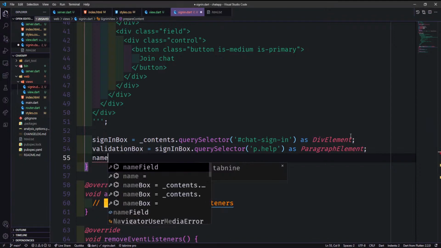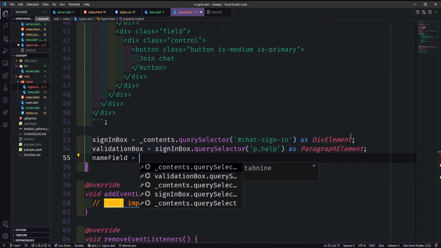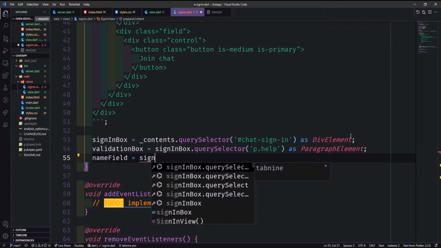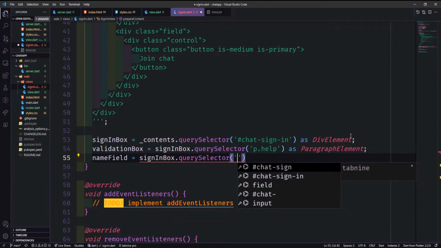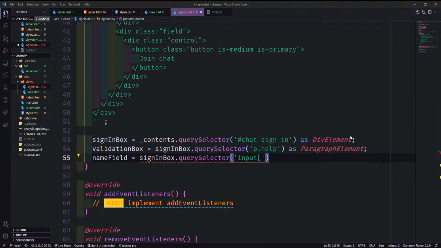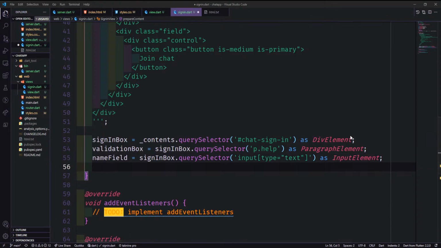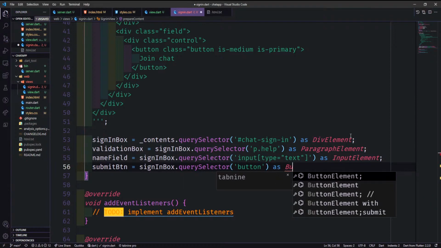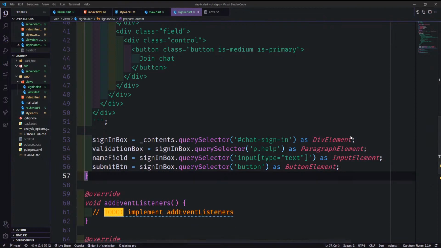Then we'll have our name field. Again, we'll use our sign in box, querySelector. In this case, we're grabbing input, type equals text, like that. And we'll cast this as an input element. Then we got our submit button, which again will be sign in box, querySelector, button, as button element like that. Okay, so that sets it all up.